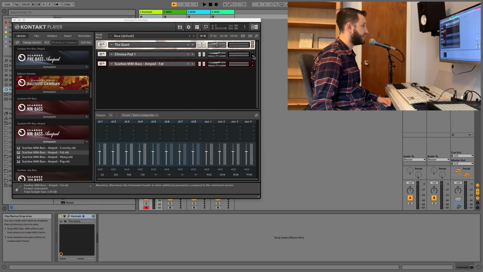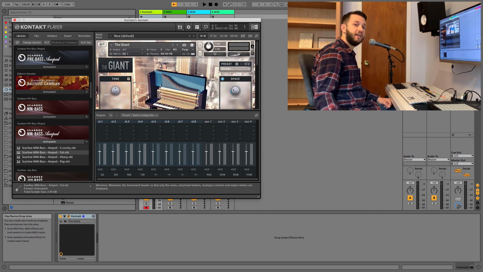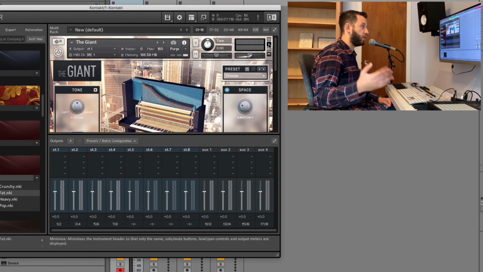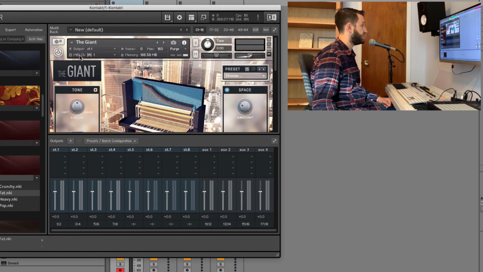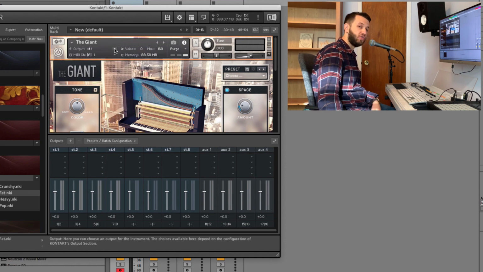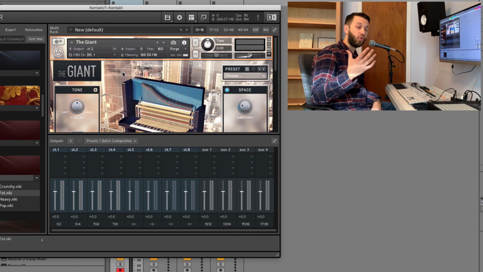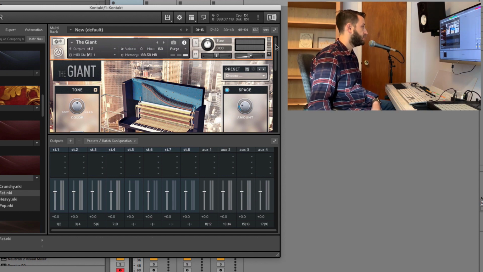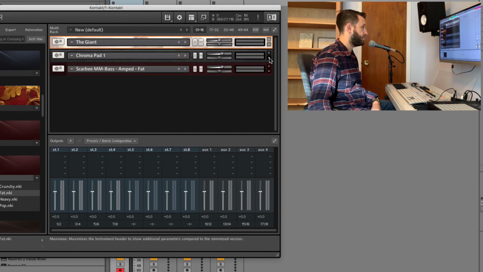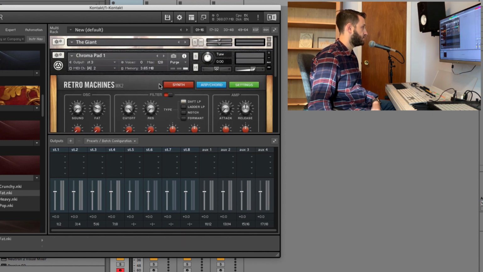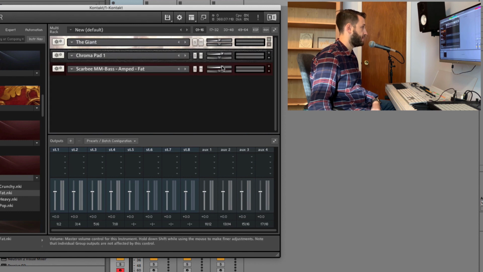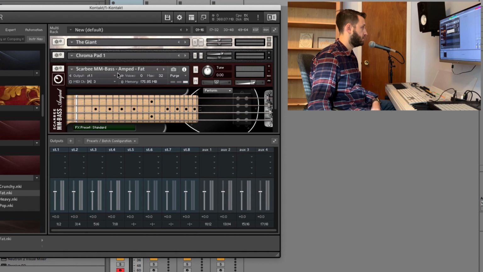All right, so now that we've got these instruments pulled up here, we need to tell Kontakt where to take MIDI from and where to send it to. So the giant is receiving MIDI on channel 1, which we'll need to remember in a second, but our output right now is going to channel 1 and 2, and I actually don't want that. I want it to come out of 3 and 4. And the reason for that is that if I set it for 1 and 2, it's going to come out of the channel strip it's in, and I actually want to separate out all of the audio. So we'll pull that down, expand this guy. We'll put this to stereo 3, minimize that, and then we'll pull this guy to stereo 4.